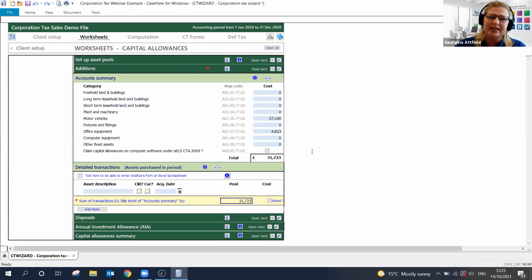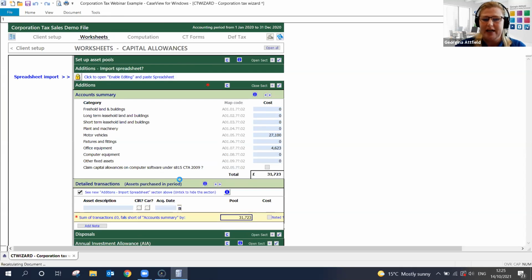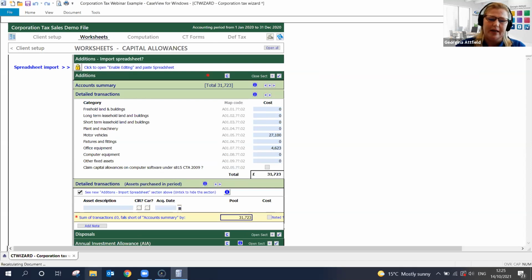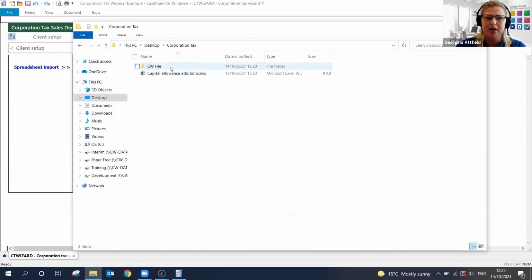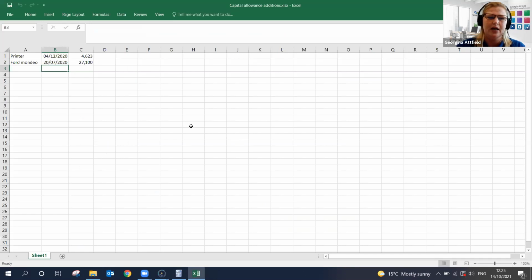Okay, so I've gone into the capital allowances additions, and within the detailed transactions here, we've got the option to tick to enable to enter additions via an Excel spreadsheet. What I'll do is I'll just show you what I'm going to be importing or copying over. So if I just open that up, I've only got 2 additions today that I'm going to be bringing in, but I've got it in the 3-column format. So we've got our description of our asset, we've got the date, and specifically these have to be formatted as date cells, and then we've got number.